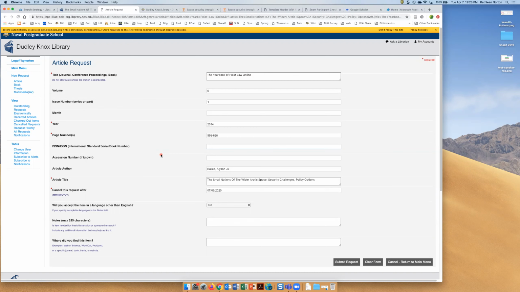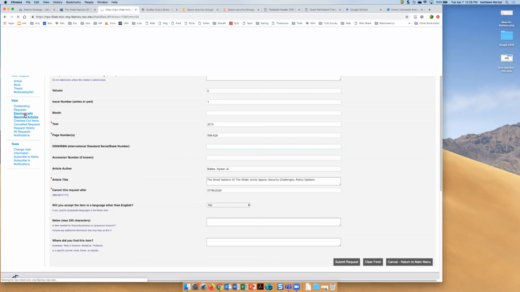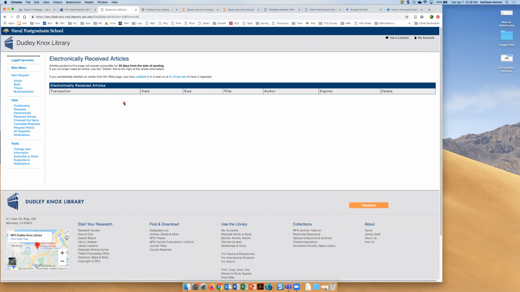When an item is received, you're going to get an email that says come check your requests, and you would go to view electronically received articles. And I don't have anything here, but there would be an option to download. You'd have 30 days to download your article, and you can do whatever you want with that PDF. This is a free service for all students. We expect that you use it to support your research here. So don't be shy about using that service.